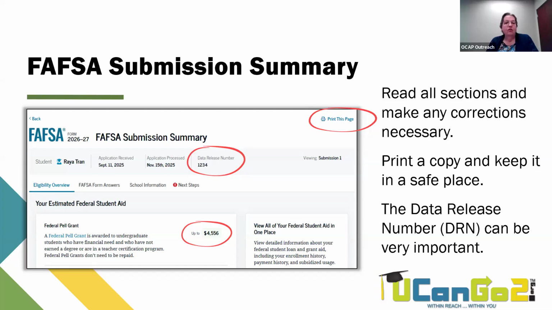Okay. Another number that's going to appear on that is the data release number. You as counselors, the student really won't usually need this, but if there's a situation where a financial aid office needs to go in and alter some income numbers for whatever reason, they're going to ask the student for their DRN.